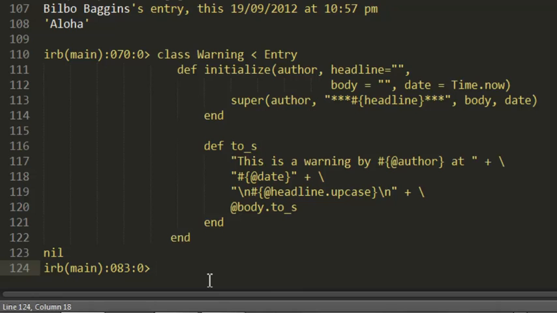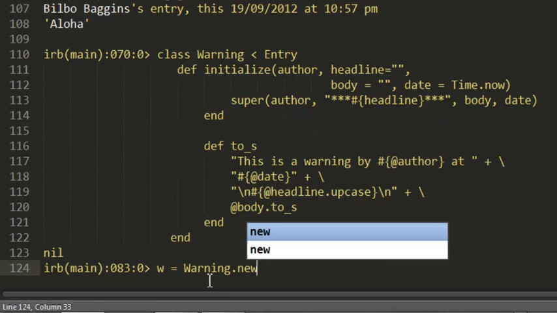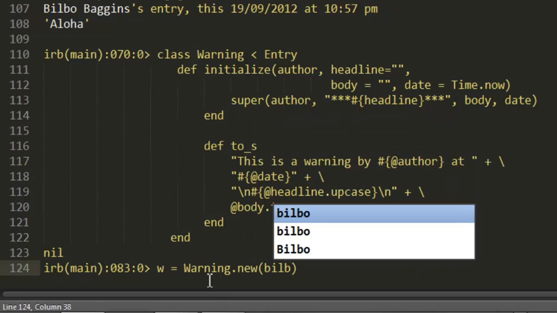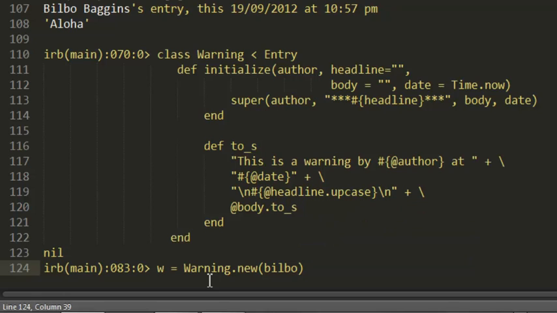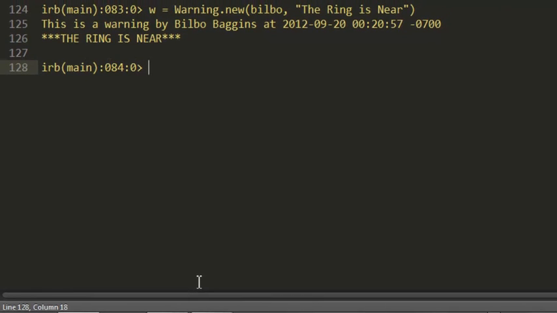Let's try it out. So we create a new warning. We still need an author, and we need a headline. And we need the body text as well as the date, but we will save those for now. And what we see here is, in fact, the format of the string as defined by to_s.